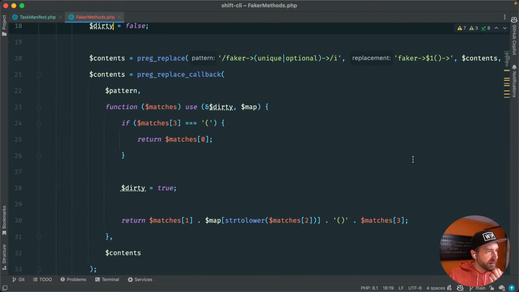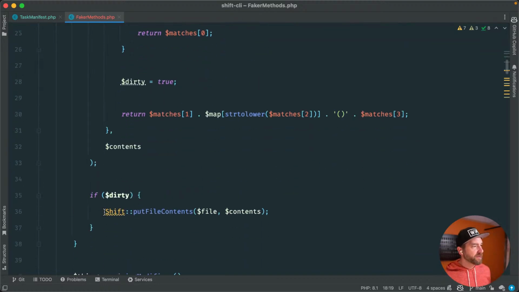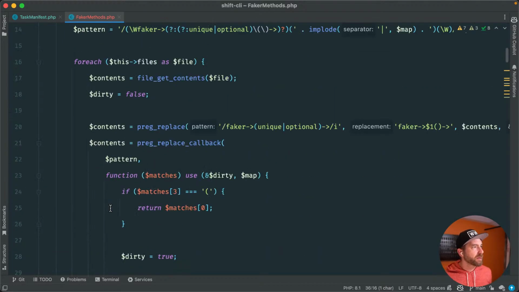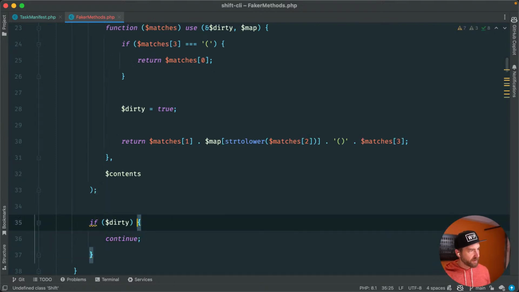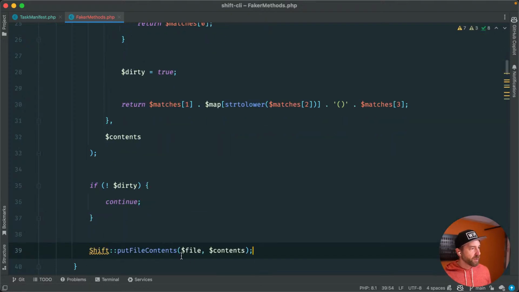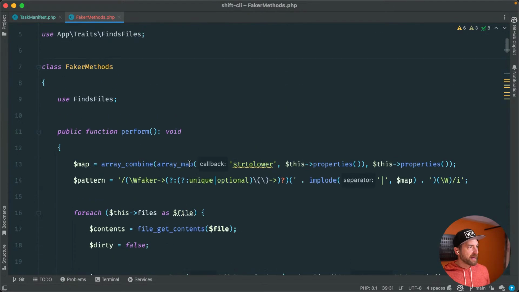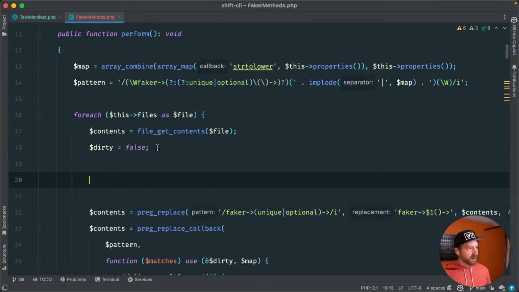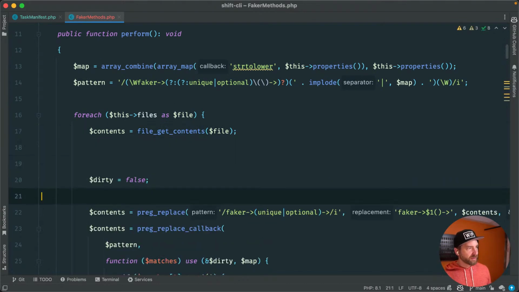And then we do an additional replacement. And then if it's dirty, I think I'm going to change this ever so slightly and just say if not dirty, continue, otherwise file put contents. And the last thing I'm going to do actually is I will just short circuit this just a bit.